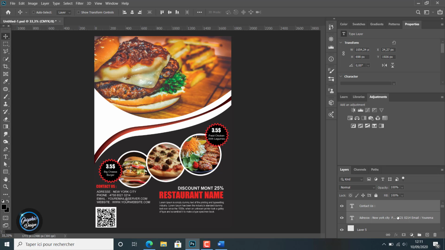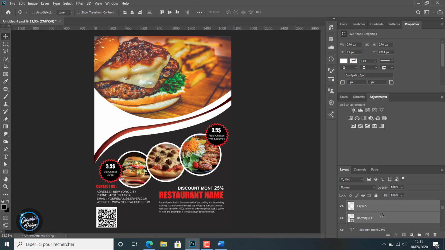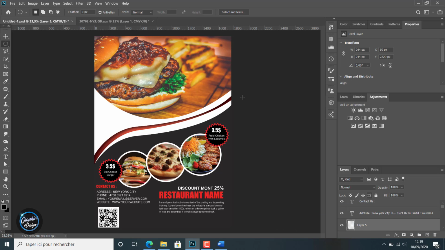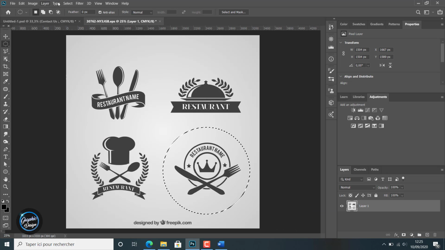So I push the text a little to the top, and now I will come back to my layer and rectangle. I will push them a little to the right to appear at the top left corner of our flyer. So I try now to move the layer into the rectangle to make it centered.